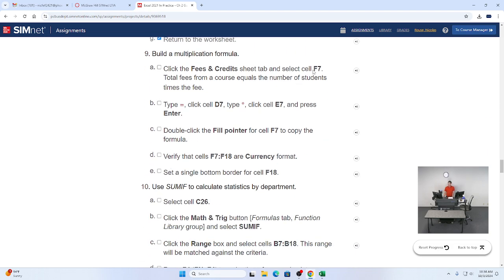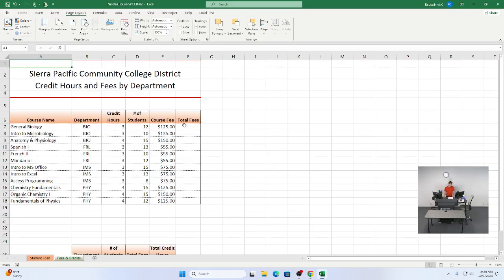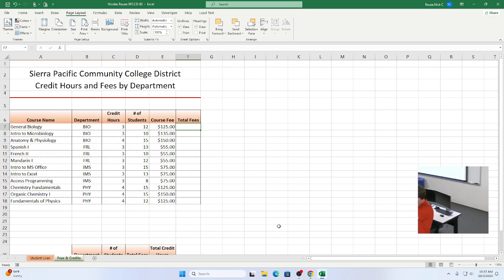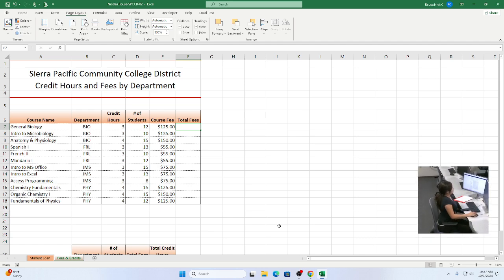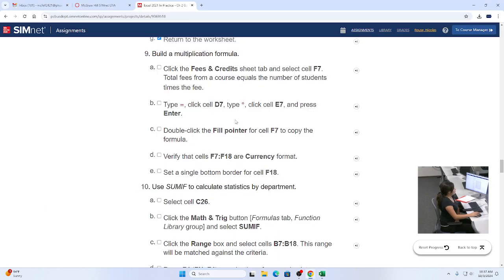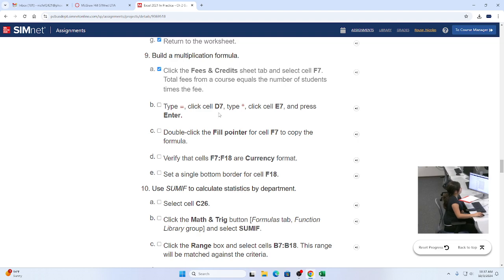All right, we're going to go ahead and click on cell F7, which is right here. There's F7. Yeah, we're on this one. Okay, so you're going to click on cell F7. All right, so the calculation we are going to make in this cell is in step B. We're going to type an equal symbol. We're going to click on cell B7. We're going to type a multiplication symbol. Click cell E7.